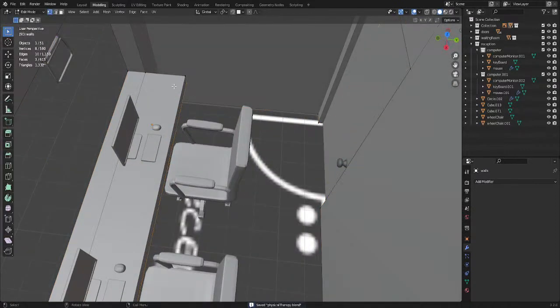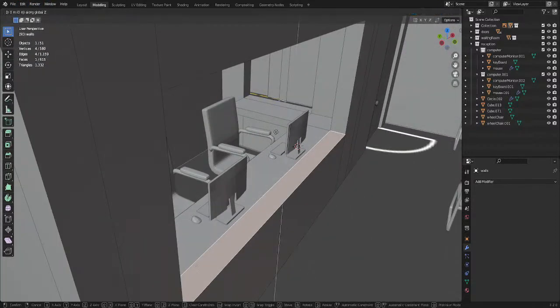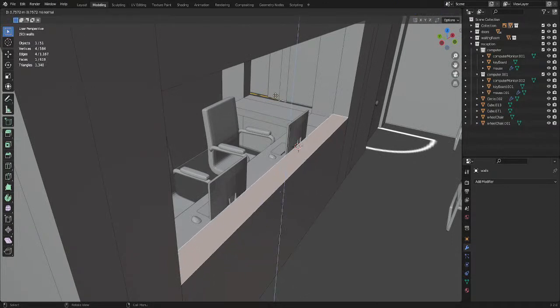So I'm gonna get back to here. I'm gonna grab this wall, and I'm just gonna extrude it up.